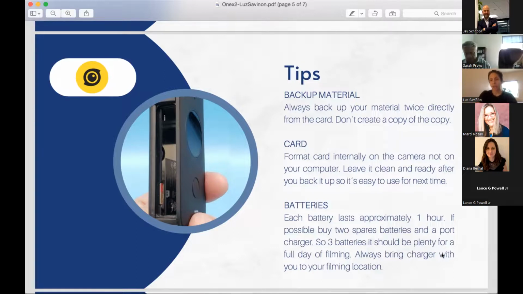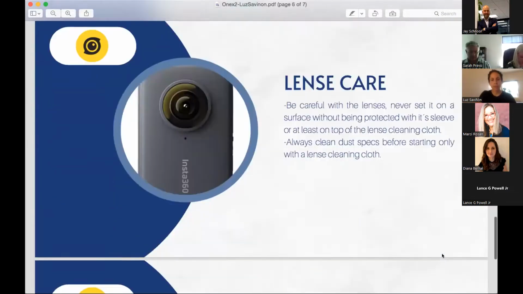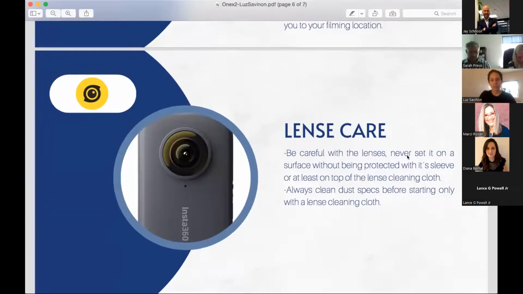And always bring your charger to the location. Like I said, when I recommended to bring a power bank, also just bring your cables. Don't forget to bring your phone charger, this port charger, because sometimes you just don't know how long you're going to be at the location, and it might be a lifesaver to be able to connect and charge up something.